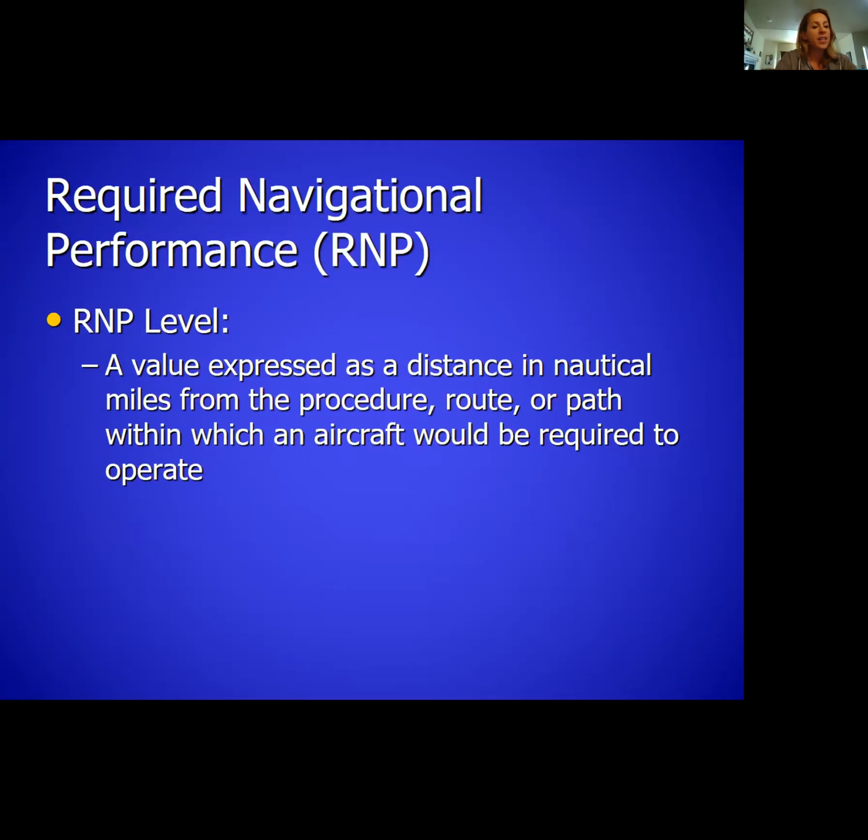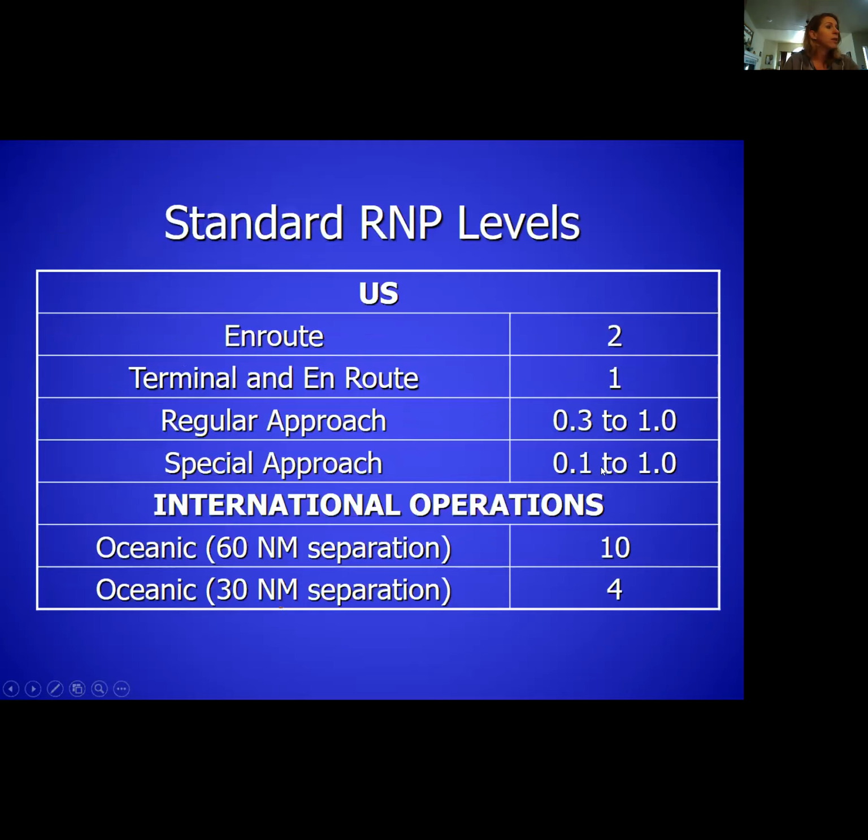RNP level is, in case you guys haven't heard this, I feel like we did this already with the PBN lecture, but this is basically your value that you can be off. So distance in nautical miles, RNP level for the oceanic airspace is way wider than for the terminal area. Obviously, if you're going to be at 30 nautical mile separation over the ocean, that's a tighter tolerance than 60 nautical mile separation. But if you think about it, if you're off by 10 miles, and the other guy is off by 10 miles closer to you, yeah, you're awfully close.